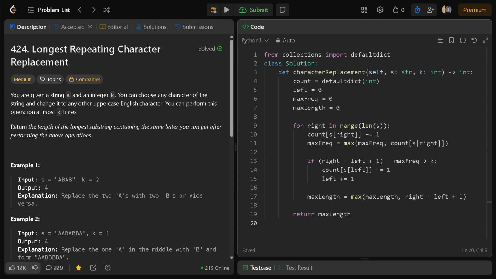After that, we update max length to be the maximum of its current value and the current window size, which is right minus left plus 1. Once the loop finishes, we return max length as the final result.